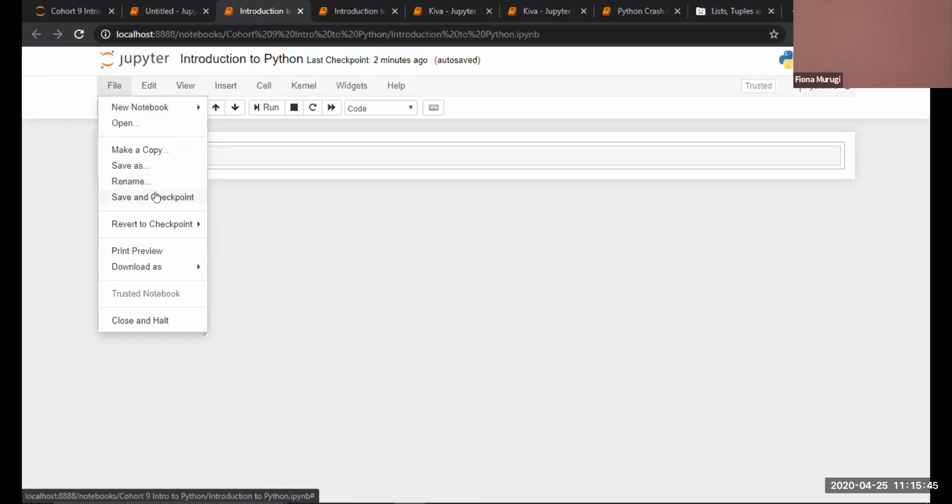You can save and checkpoint. This is basically saving the state that you are in so far. In case something goes wrong, you have somewhere to go back to. It's like a restore point for Windows. Revert to checkpoint. This is for when maybe you are running some code and something has gone wrong, so you would want to revert back to where you were before any problems happened.